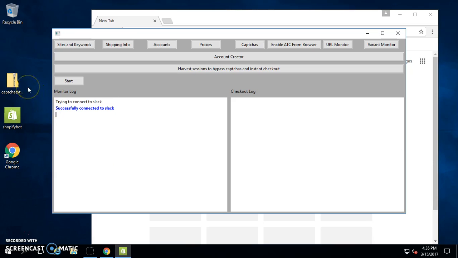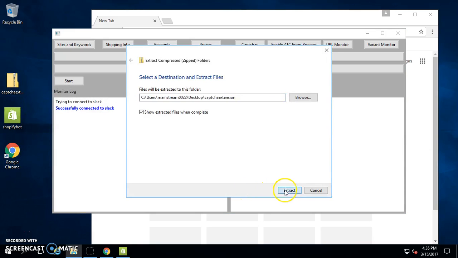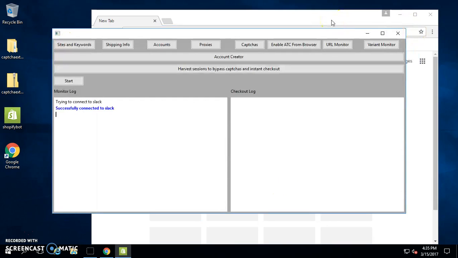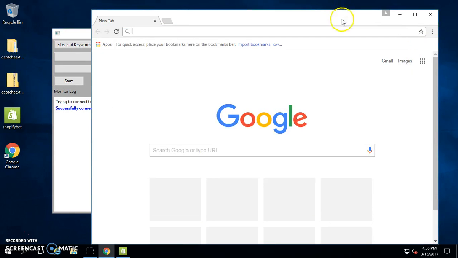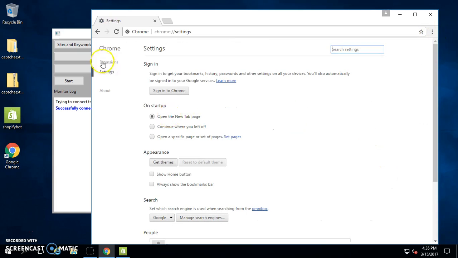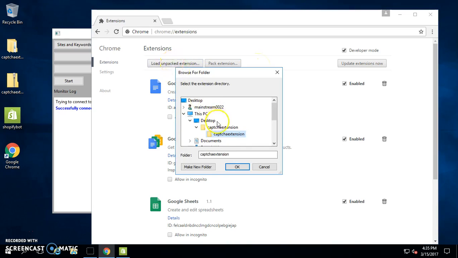The Chrome extension is available as a zip file in the Slack group. I have downloaded it here. Unpack the zip file. Now open Chrome Extensions page. Enable Developer Mode. Click Load Unpacked Extensions and load this extension.